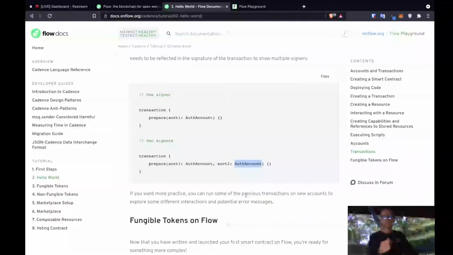If you want more practice, you can run some of the previous transactions on new accounts to explore some different interactions and potentially some of the error messages.